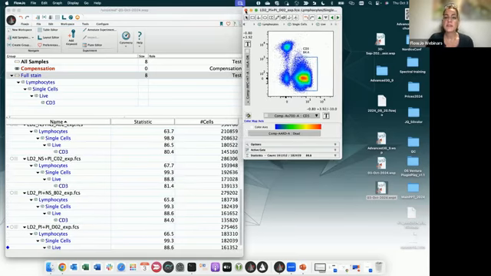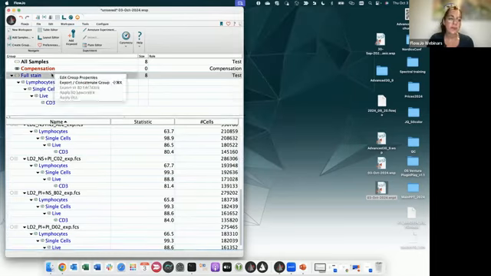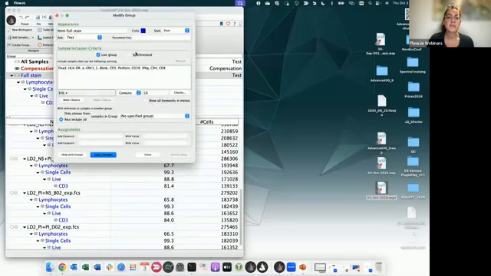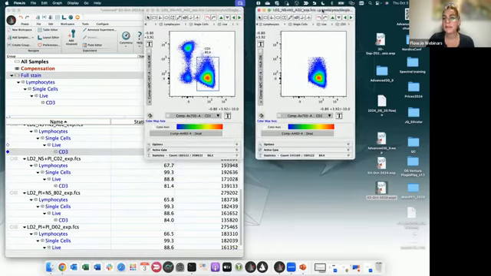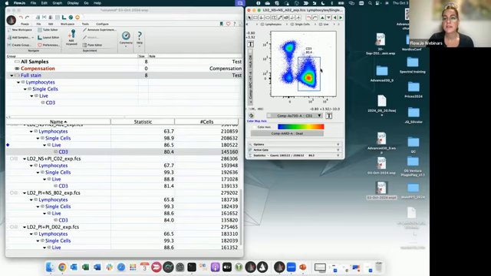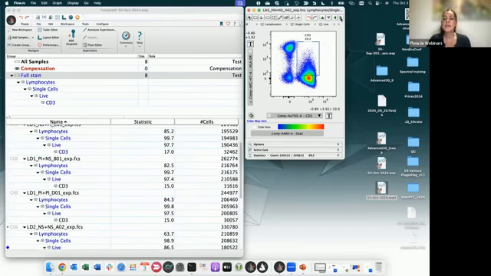So if you make your groups synchronized, I can right click on my group, edit group properties, and make these groups synchronized. If I apply the changes and close, next time that I move a gate in any of my samples, this gate will be automatically moved to the rest of my samples. So depending on the kind of analysis that you need to do, if you need to keep fixed gates or gates that are exactly the same within all of your samples, you can make these groups synchronized.